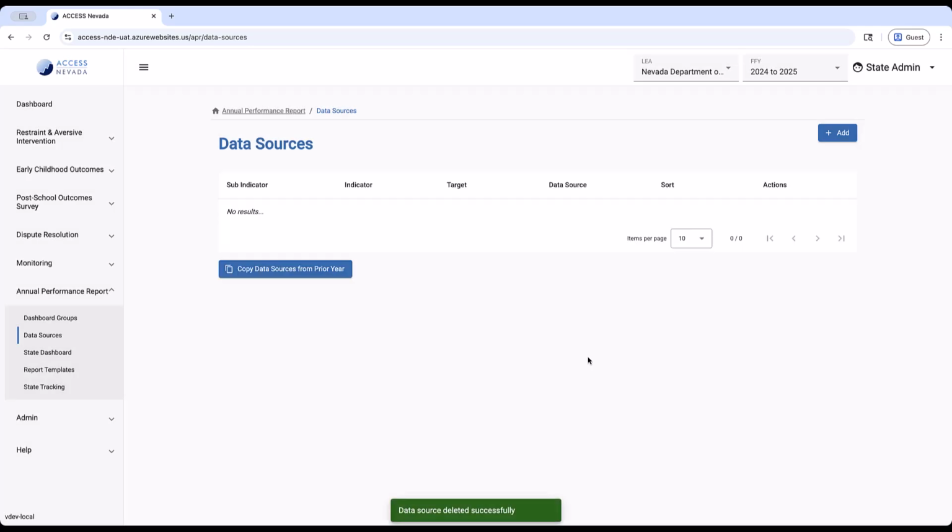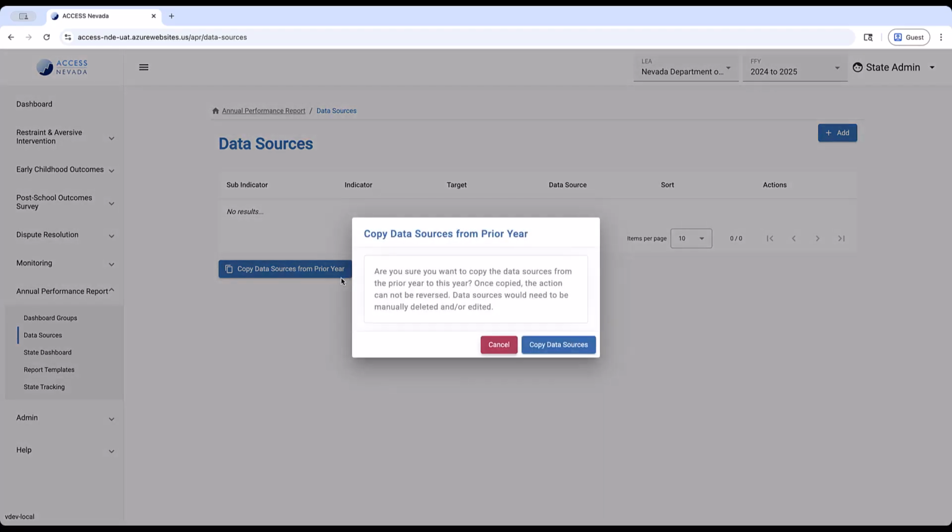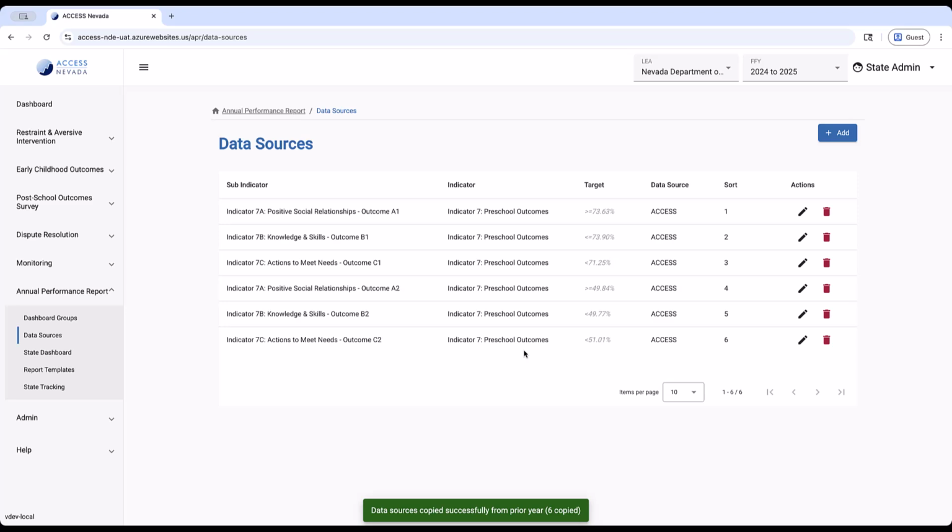If no data sources exist for the selected federal fiscal year, you can quickly populate them by copying the configuration from the prior year. Select Copy Data Sources from Prior Year, then confirm the action by clicking Copy Data Sources in the confirmation window. The system will automatically populate the data sources from the previous year.